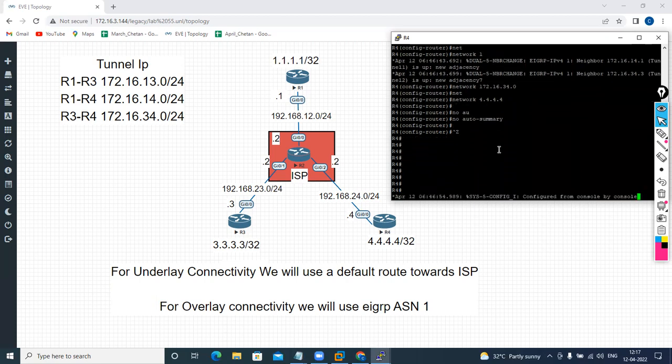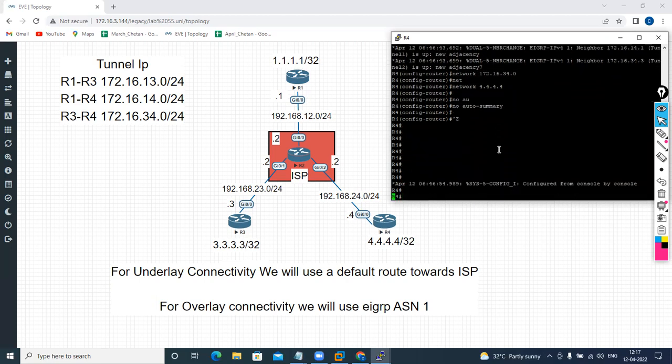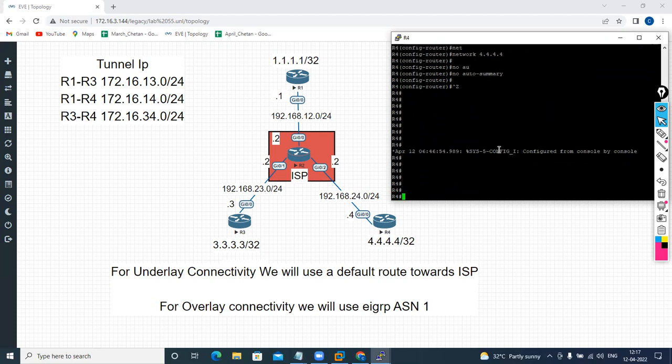How to check the neighborship? Yes, tell me. Just a doubt, Chetan. Let's say instead of enabling EIGRP, in R1 we added 2 static routes, one pointing to 3.3.3.3 and one pointing to 4.4.4.4, and the exit interface is the tunnel. It should work, right? It will work.